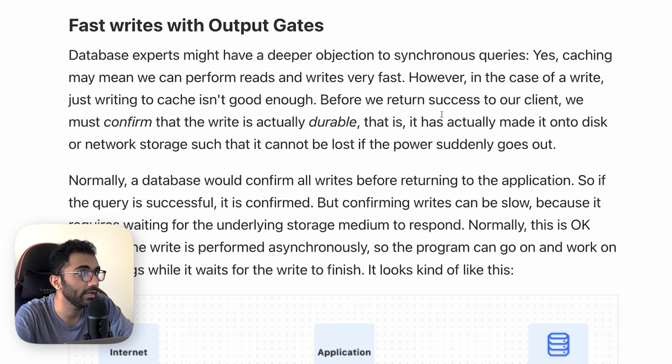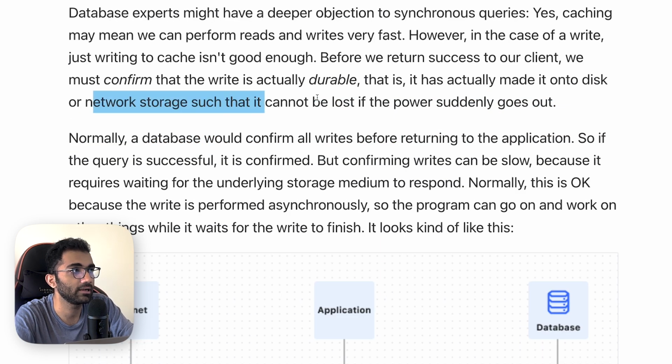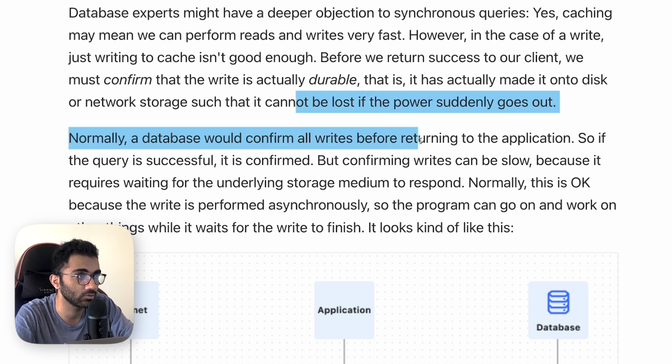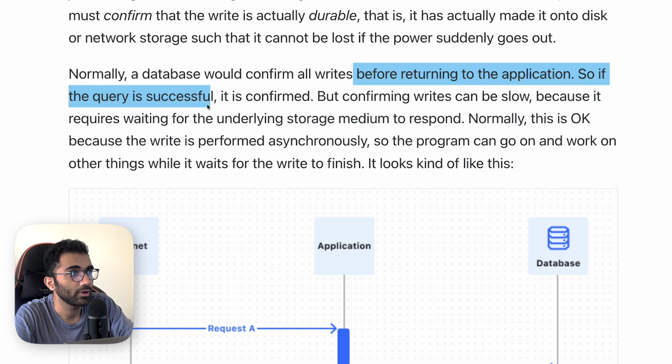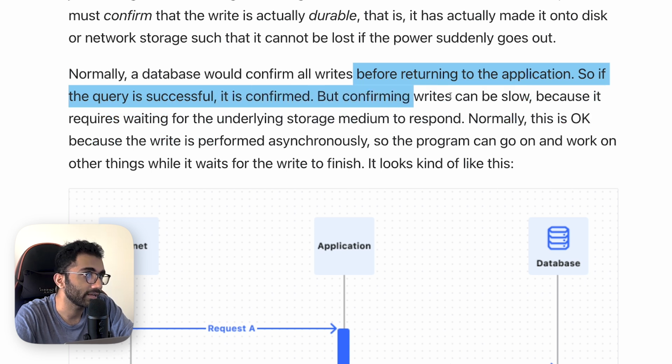That is, it has actually made it out to the disk or network storage such that it cannot be lost if the power suddenly goes out. Normally, a database would confirm all writes before returning to the application. So if the query is successful, it is confirmed. But confirming writes can be slow, right?